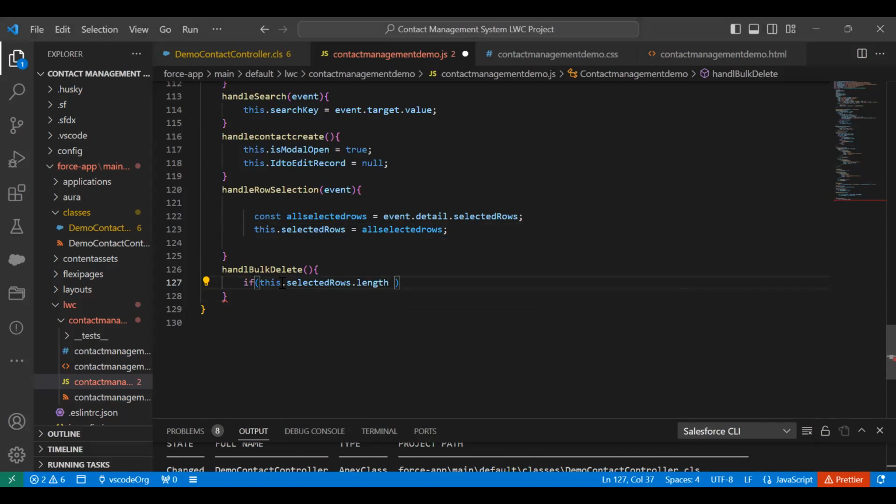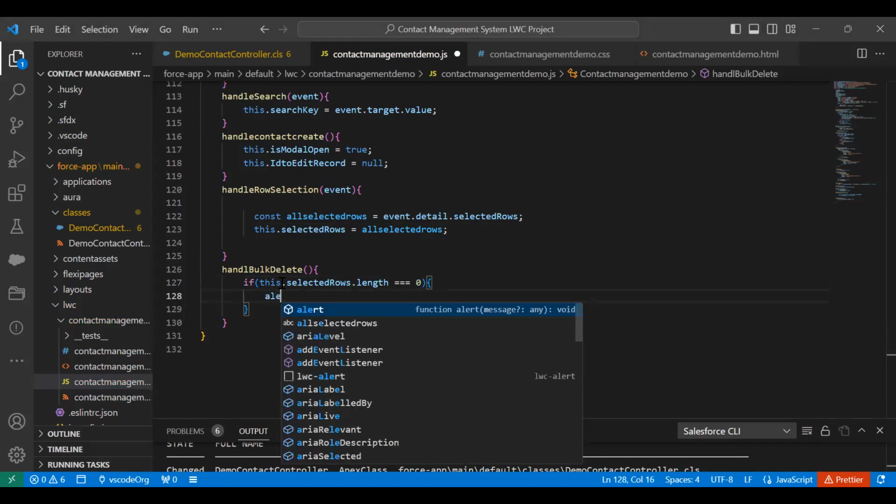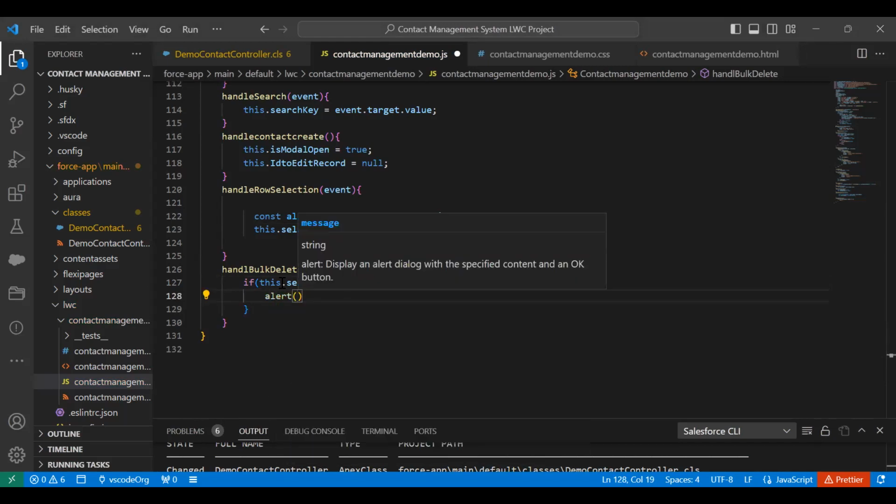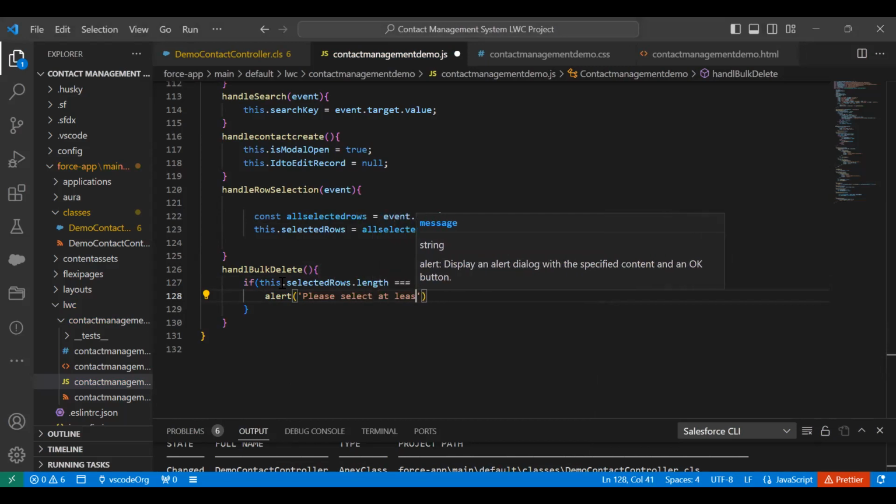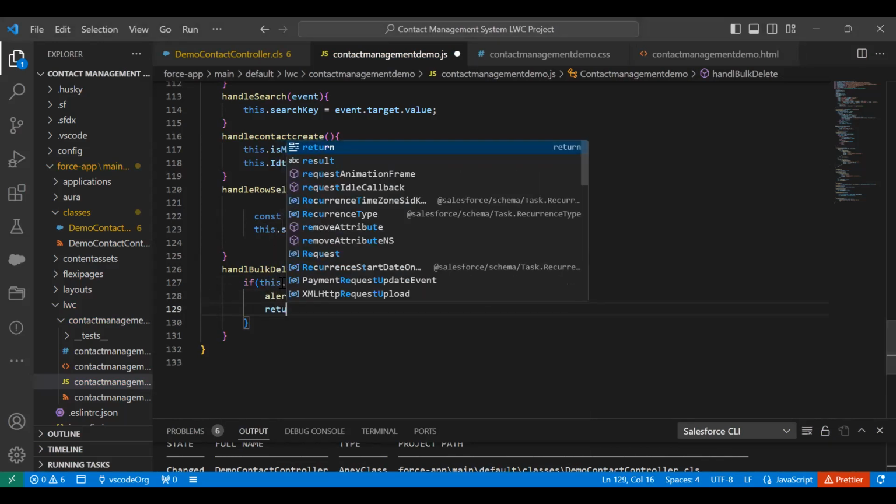Length is equal to 0. Then that means the user has not selected any of the rows, but they are clicking on the bulk delete button, right? So I will simply give an alert here. I'm not going to do much about it, and we'll just give a message: Please select at least one row. And then return.